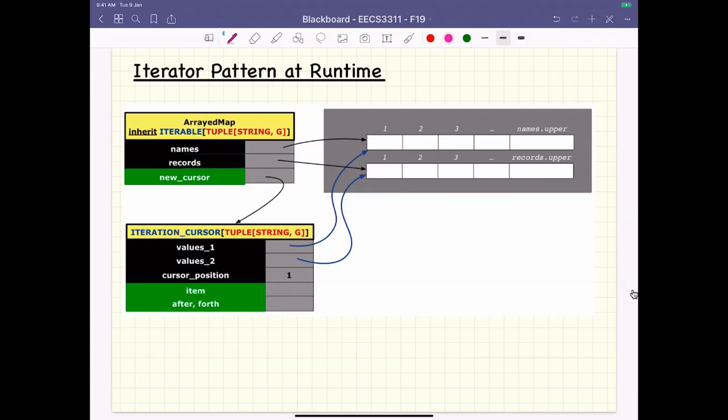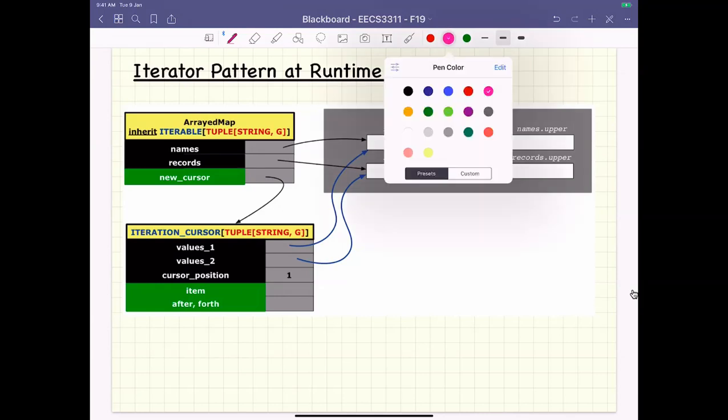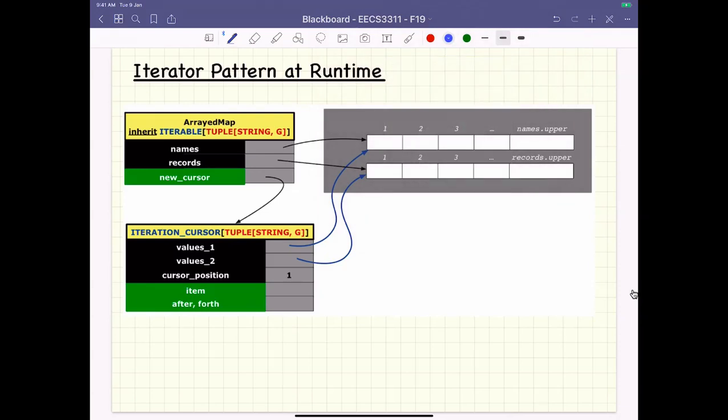Just highlight one thing quickly. What's going to happen at the runtime? First of all, the names and records, all the internal structure, are completely hidden from the clients. That's why I put them in a dark color. On the other hand, the only thing in green, that means the client can get access to, is the new cursor. The clients can call new cursor from whatever is iterable, and then once they get the cursor object, they can use item, after, and forth. That's it.